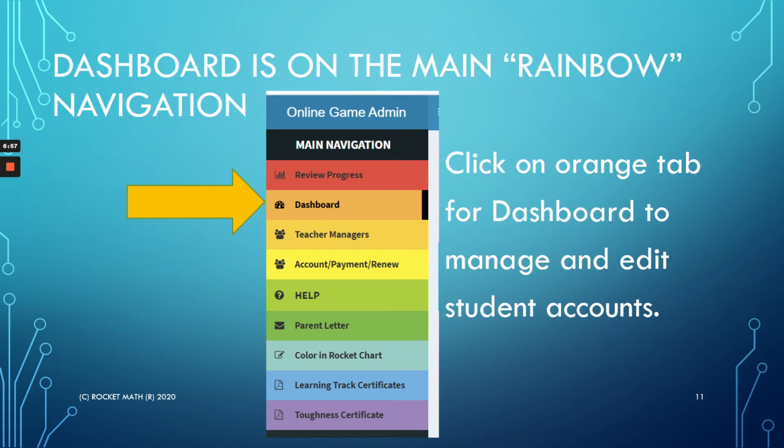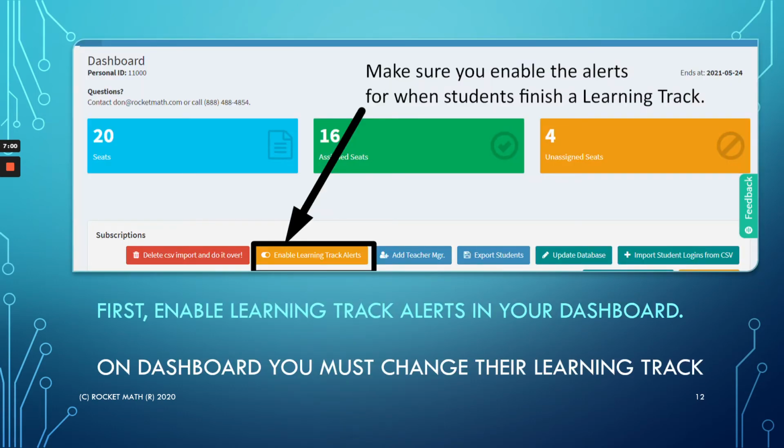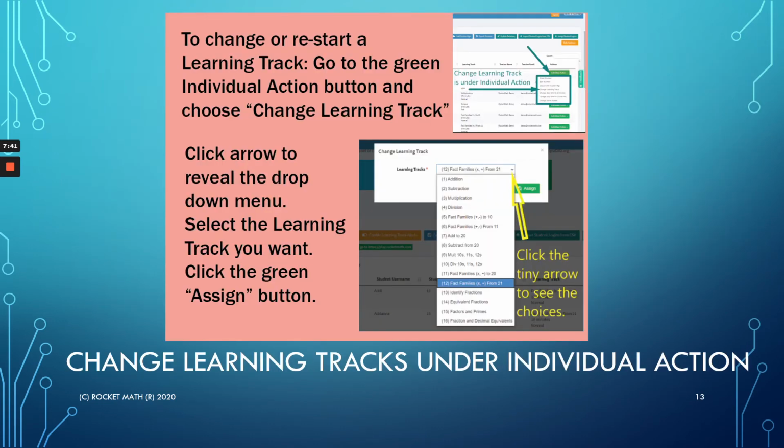Back to the admin page, and let's click on the dashboard tab again. And one of the first things you need to do in your dashboard is enable learning track alerts. You need to be alerted when students get to the end of a learning track. Otherwise, they're going to just be stuck at set Z with nothing to do until you change them to a different learning track. So that's why you want to be alerted. So you click on that orange button to be alerted. As soon as you do, it will turn red and say disable learning track alerts. So you know what will happen the next time you click it. So just click it once and be alerted, and then you'll have to change learning tracks when they get to the end of it. So how do you do that?